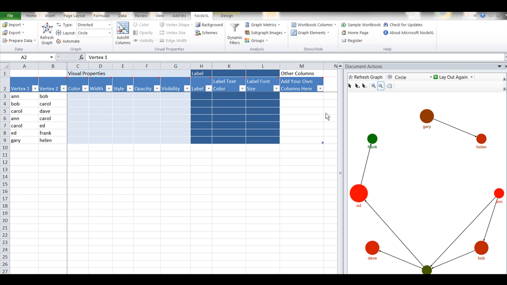And you can change that up here at the top. It says directed. You click on that and you can make it undirected. And then you have to click refresh, I think, over here. And now it's an undirected graph. And you can change it back to directed.